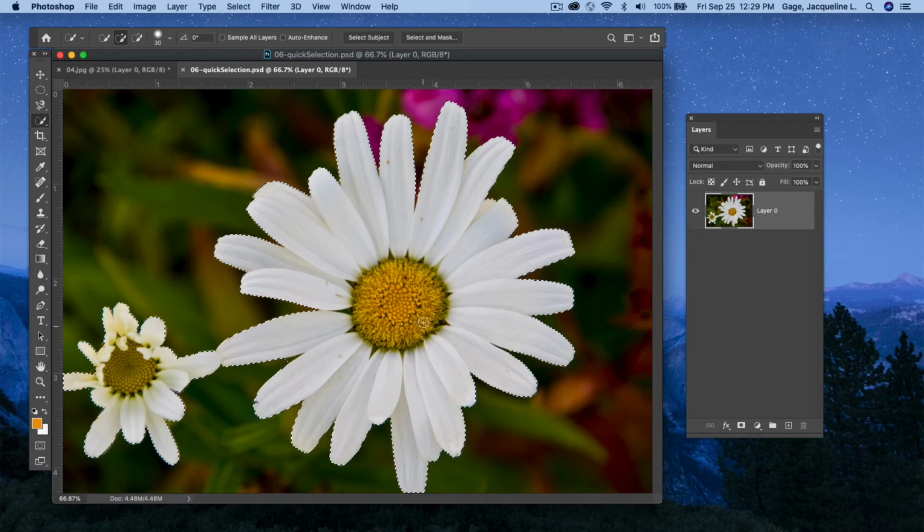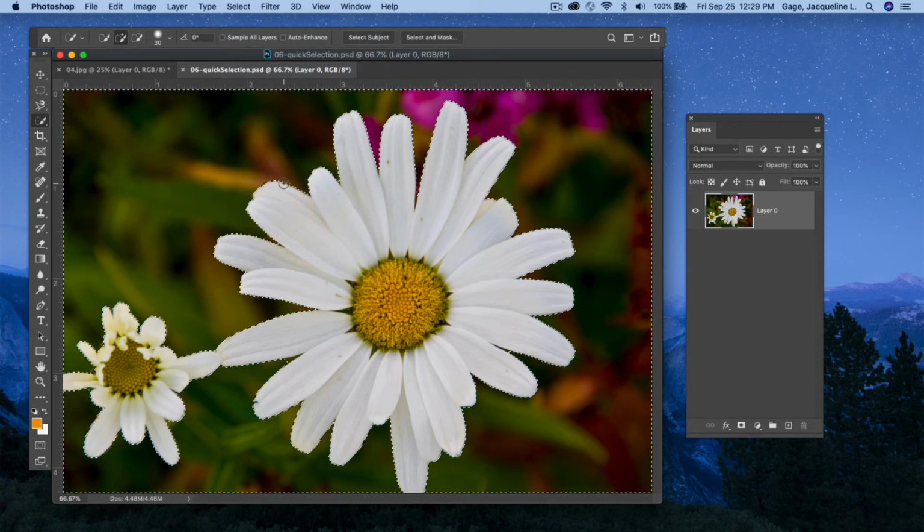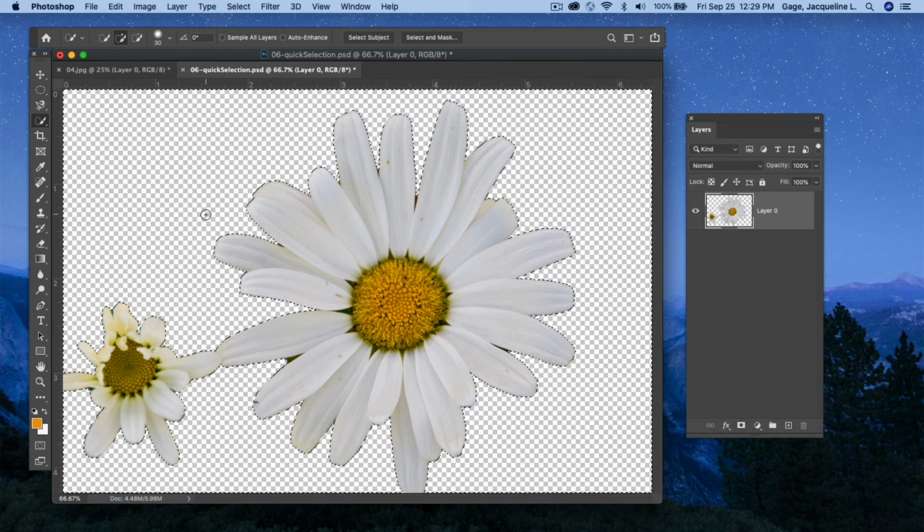Okay, I'm back to the flower photo. This time I want to inverse the selection. Right now I've got the flowers selected, but I want to select the background. To do that, it's very easy. All you need to do is go to the select tool and inverse. Now the flowers aren't selected, but rather the background. And I can do anything with the selection that I normally do, like I could delete the background.